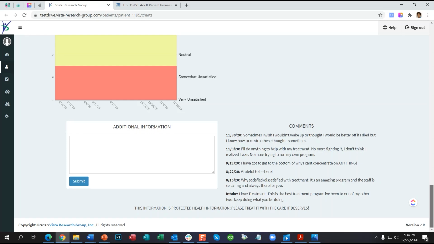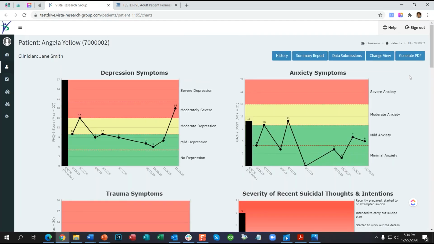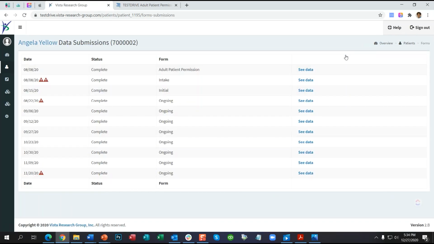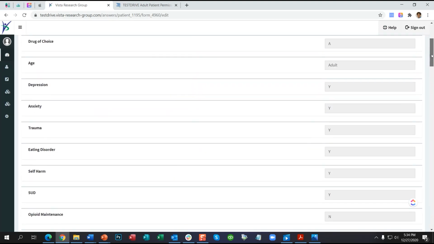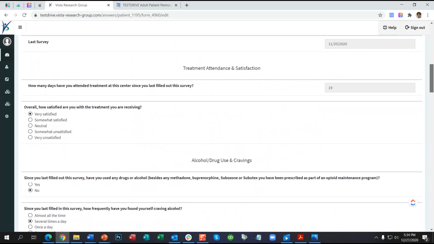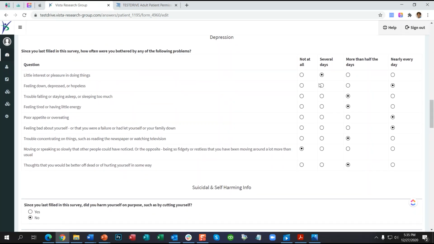A couple of other things I'll show you on this patient dashboard. If you want to download a copy of this report to your computer, you just press Generate PDF. You can see exactly how your patient reported feeling by digging into any of their surveys. So we're looking at Angela's most recent survey. And if you remember, her PHQ-9 had spiked. So you can actually go down and see which questions she said she was feeling this way nearly every day.